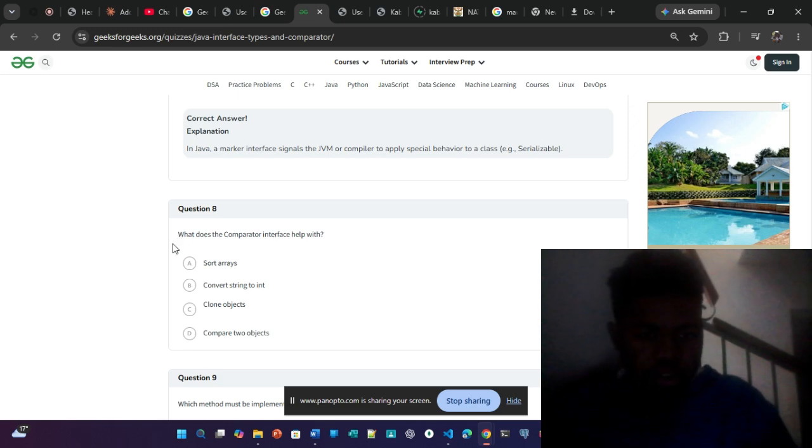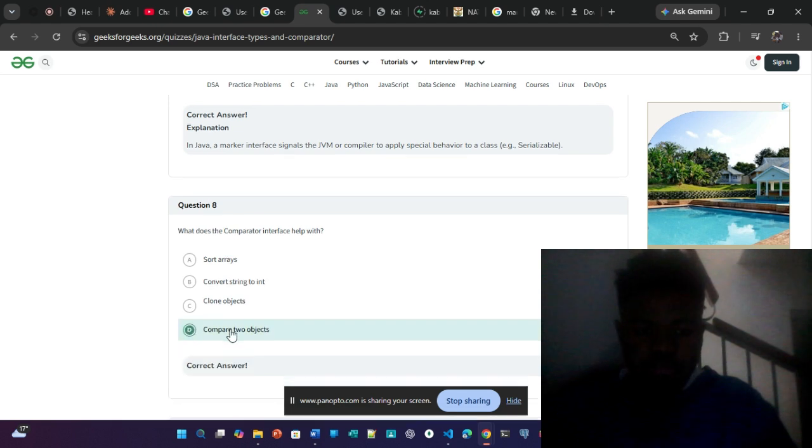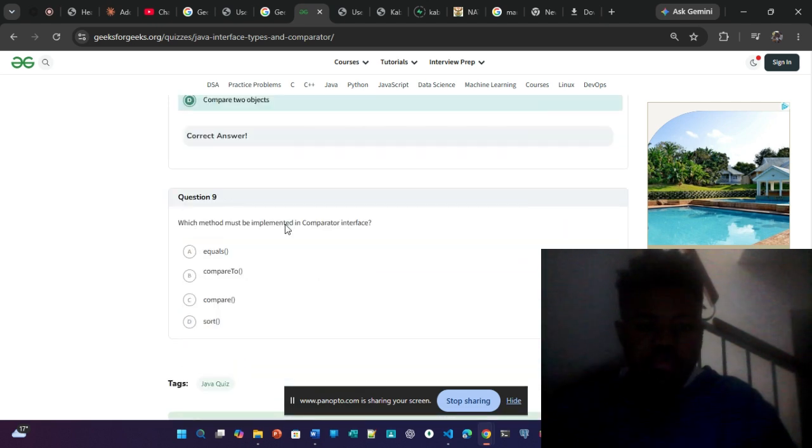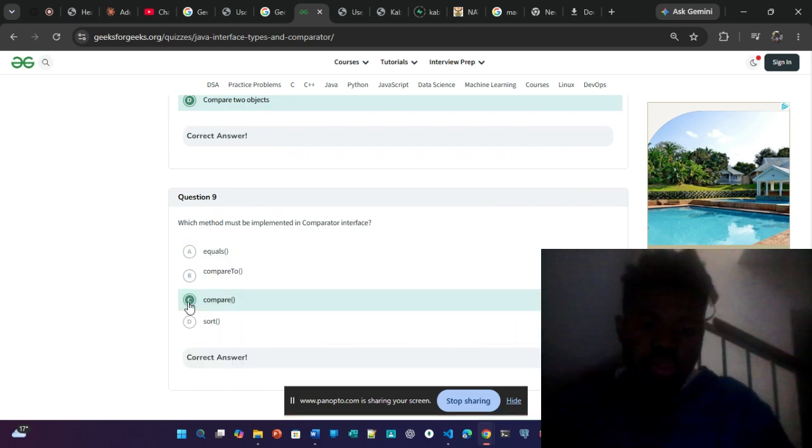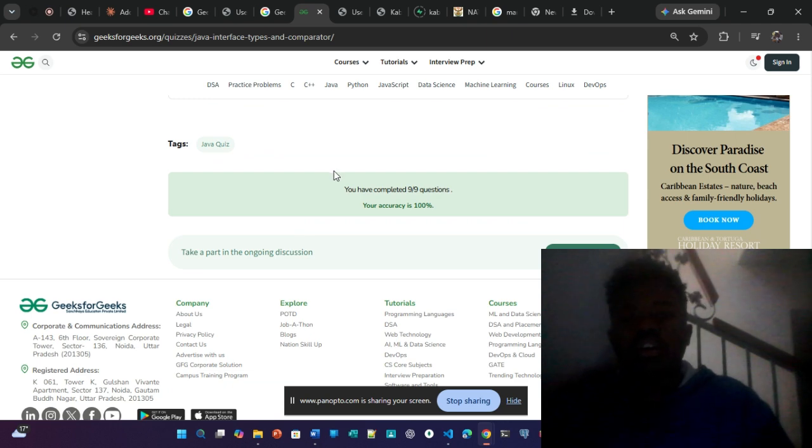What does the Comparator interface help with? So it compares two objects. Which method must be implemented in the Comparator interface? Compare. And then yeah. Oh yeah. You've completed 9 out of 9 questions. Your accuracy is 100%.